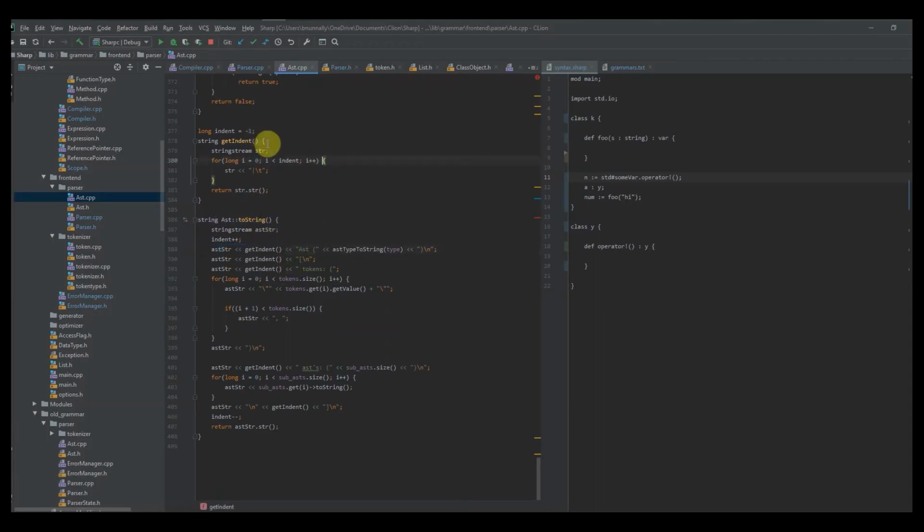Considering that this is going to be recursive, indent is always going to be a static function, which is just fine. So when you want to convert an AST to a string, we increment the indent, which means we want to indent one time. And we have to do it at the top of every single time we call toString, because if you have a nested AST, then we want to handle the information accordingly.